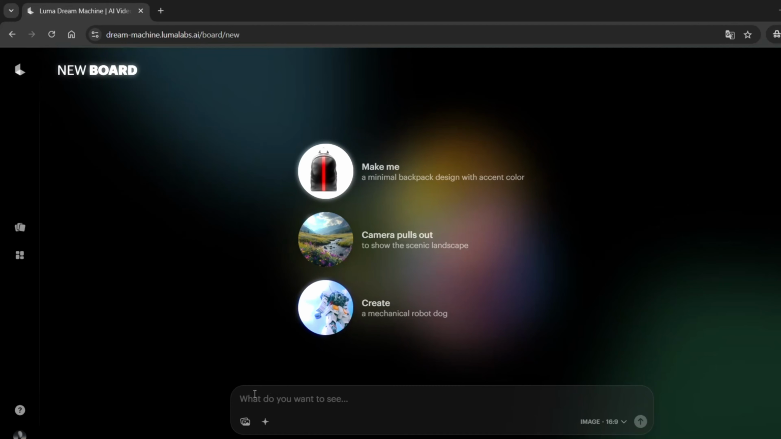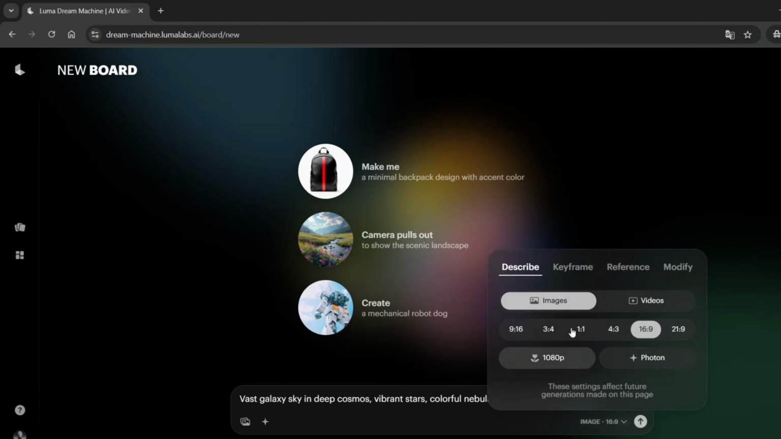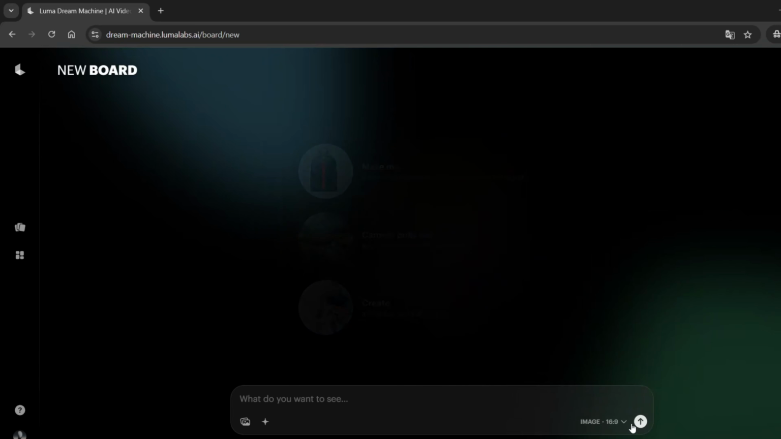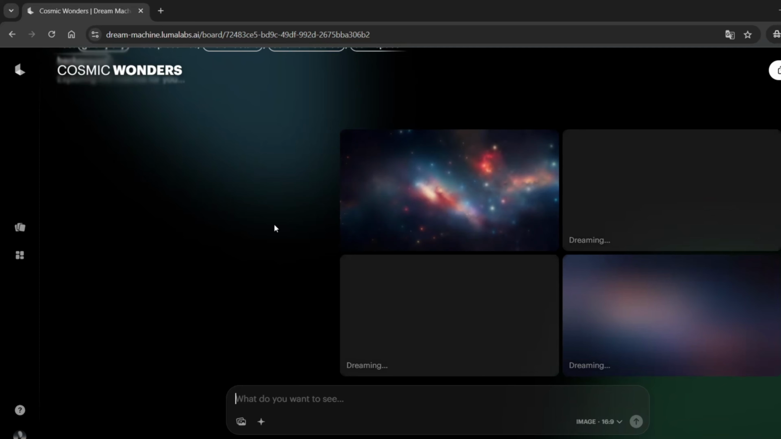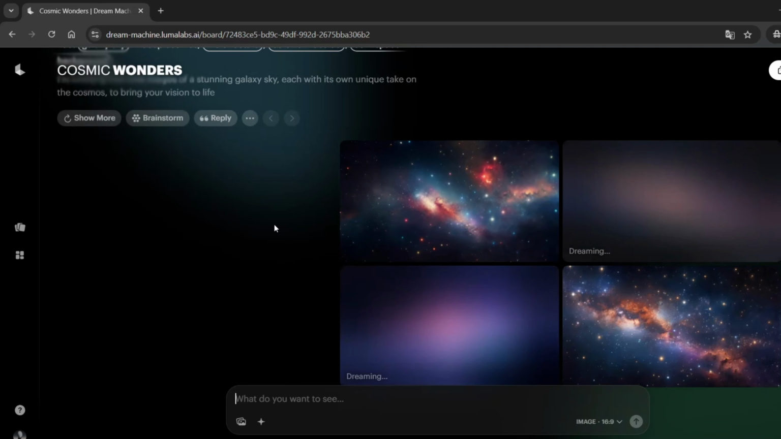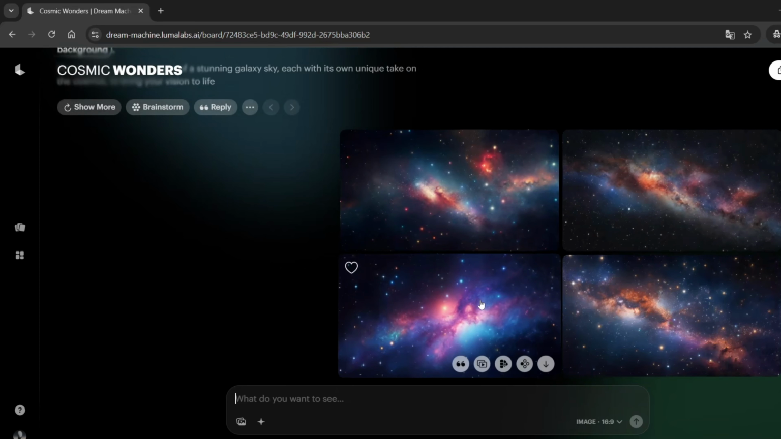Let's start by creating something simple and easy. Here, you can choose what you want to create, image or video, as well as the aspect ratio. We click the little upward arrow, and let's see how long it takes to generate the 4 images. As you can see, in under 10 seconds, all the images are ready. And honestly, that's pretty impressive.